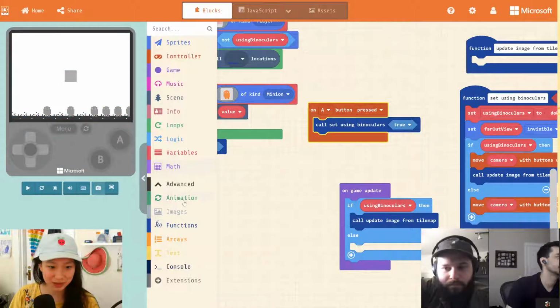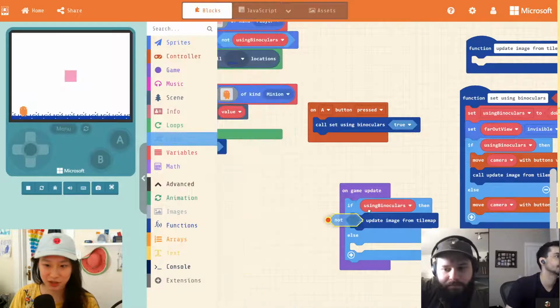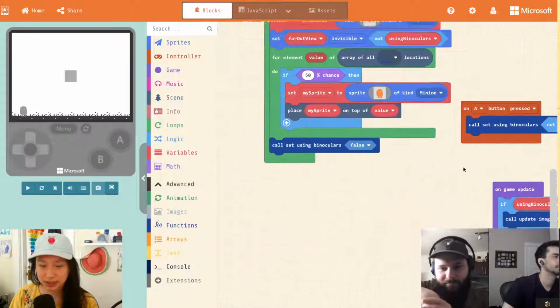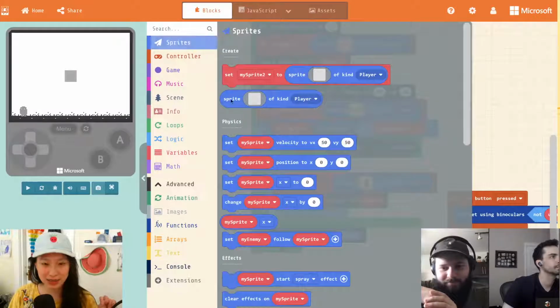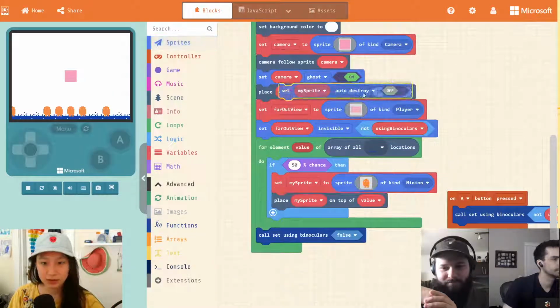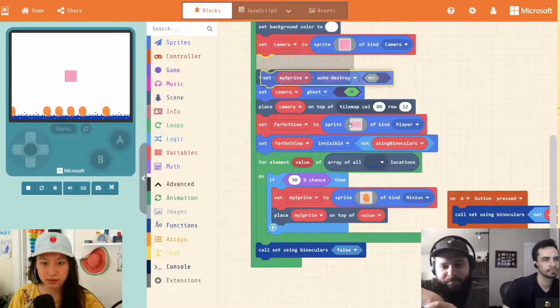And then, so this one, instead of setting whatever it is, we're going to just set it to the not of whatever we currently have, because it's just going to toggle it. And then finally, we need to set the mini map view to be relative to camera, because that's why we can't see it right now.